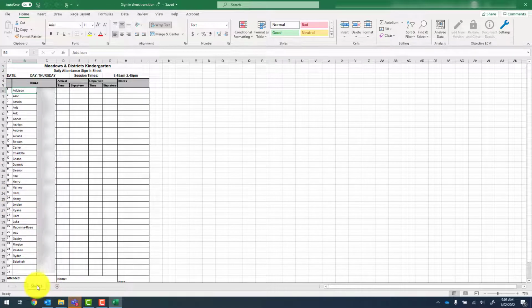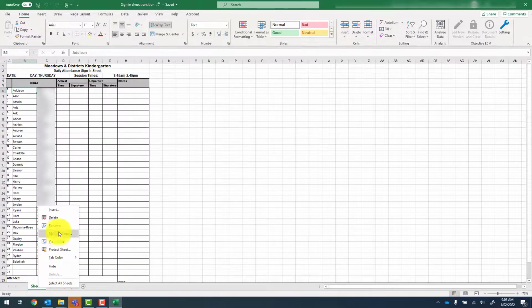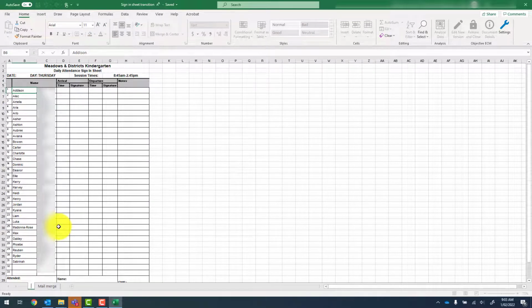So what I'm going to do is create another sheet just by clicking on the New Sheet button. And I'm just going to click on the tab and rename that, and we'll call that Mail Merge. It might be a good idea to rename Sheet 1 too. So I'm just going to rename that to Sign-in Sheet.